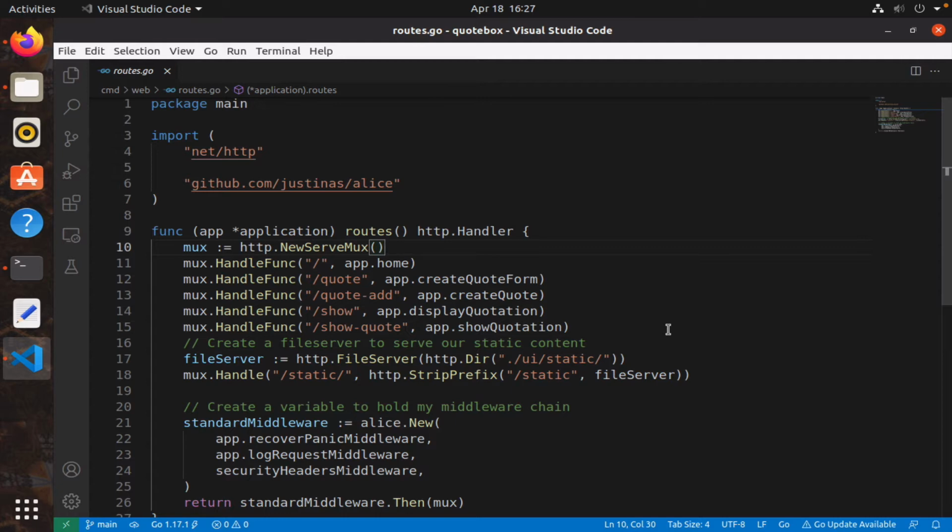Okay, so to emphasize this point, I will make a few changes to our handlers, to our routes. And so I'm going to change the names. So I'm going to call this one /quote/create. And then I'm going to create another one. Remember, this one was when we posted. So I'm going to call that one also create.